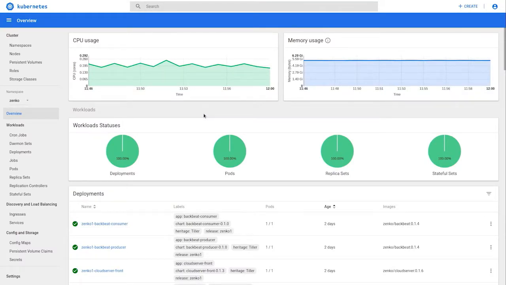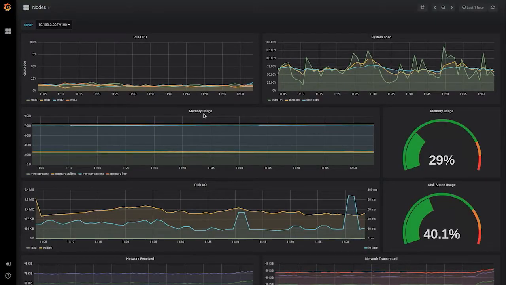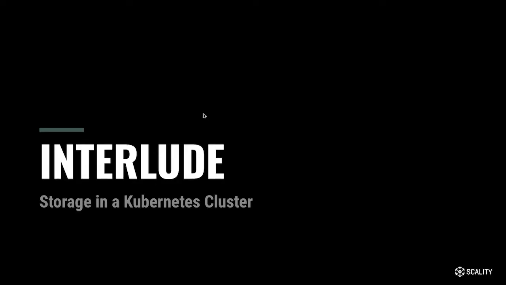So, the tooling we integrated in Metalgate 1 was the Kubernetes dashboard, which you have here, which is a web interface to manage your cluster. Kibana for log access, Prometheus and Grafana for metrics. That's basically it. A very short interlude to go into storage in Kubernetes.